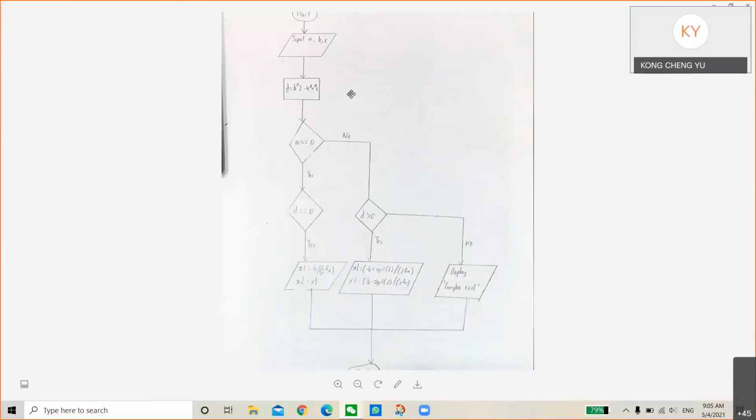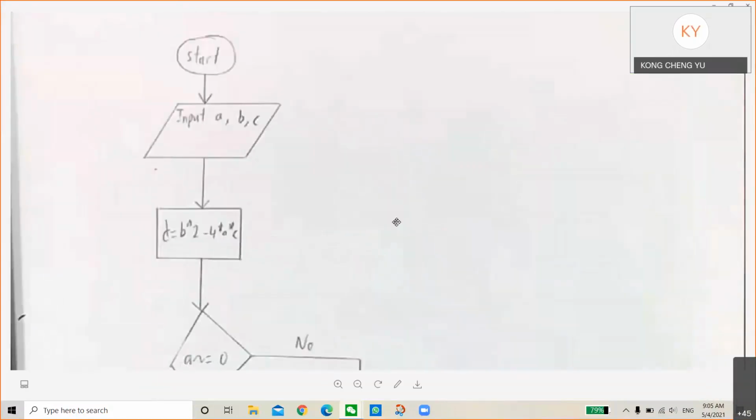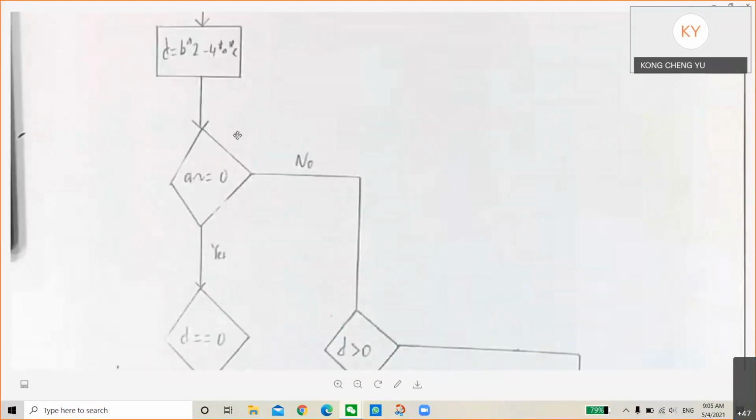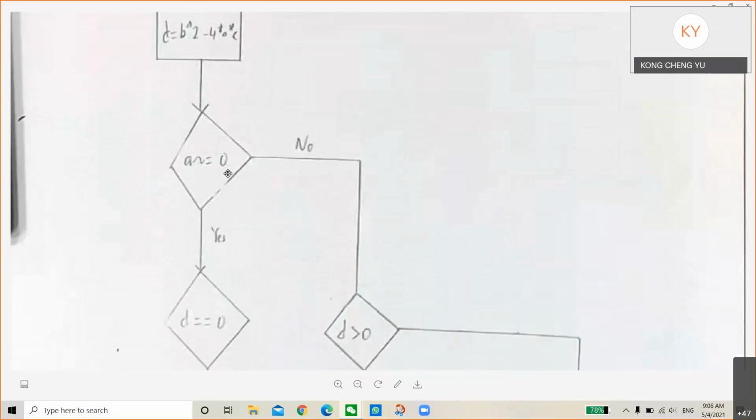And example 4. First, input A, B, C. After input, we will need to calculate the D according to the question. This is example 4, right? Yes, example 4.